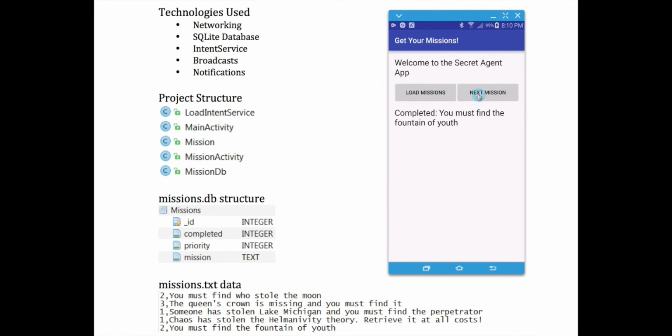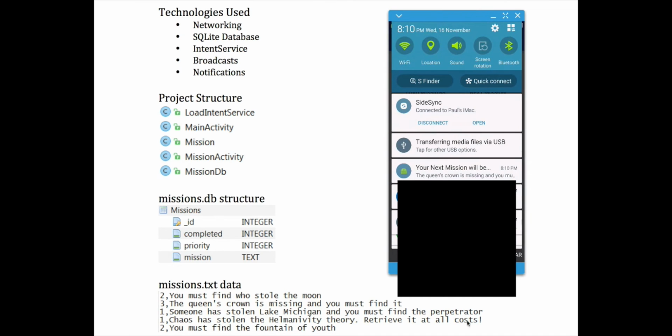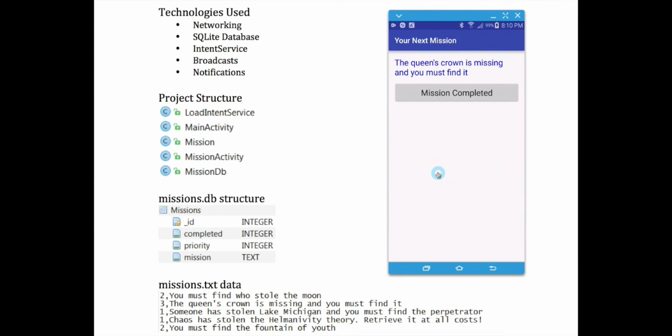And finally, let's go to the last mission. Let's bring this down. And here we have the Queen's crown is missing and you must find it. So let's complete that mission. And now all the missions are completed. Our main activity doesn't quite know it yet because we didn't try to go get the next mission. So now as we try to go get the next mission, we're going to get basically a null mission coming back. So now we can see all missions are completed and the next mission button is now disabled.